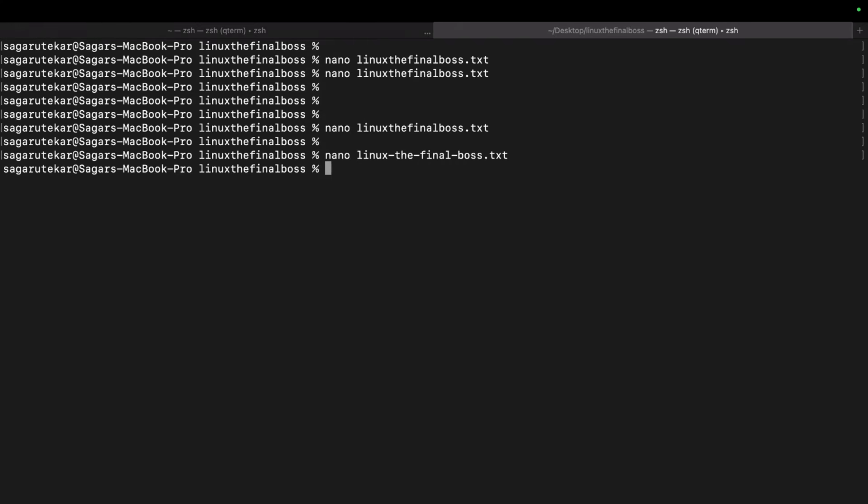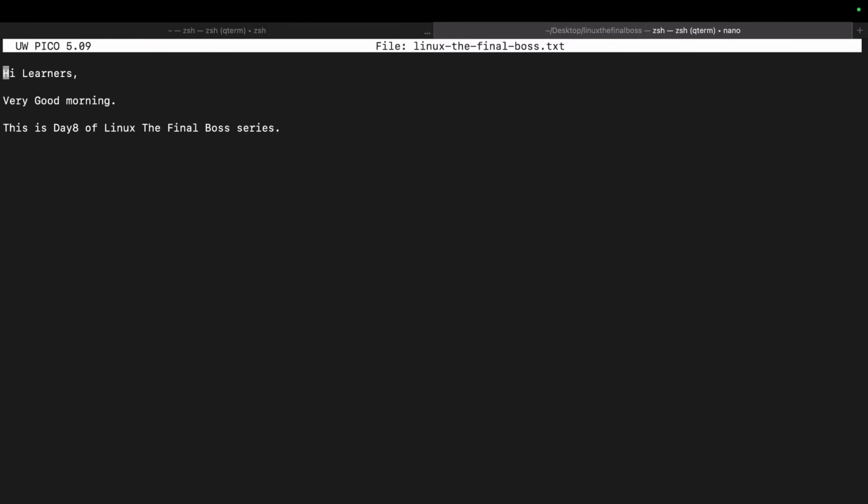And yes, Control X is for exiting. If you want to simply save the changes, you can type Control O. Control O allows you to save the file without exiting the Nano editor. If you want to search anything in this file, then you can use Control W for searching. Let's say I want to search for the word good in this file. It will move the cursor to the word.